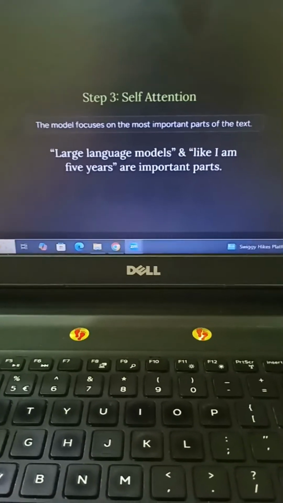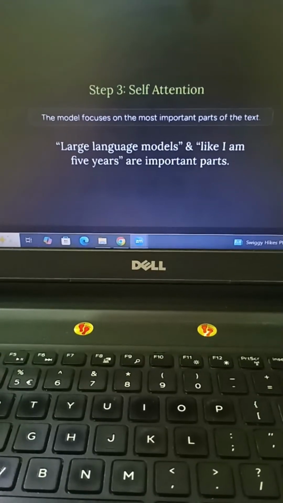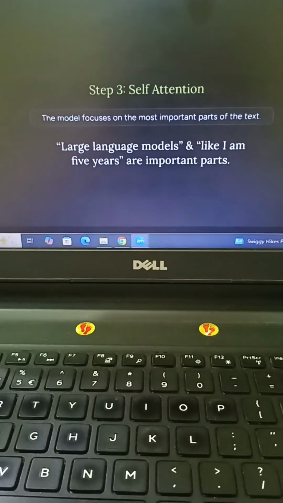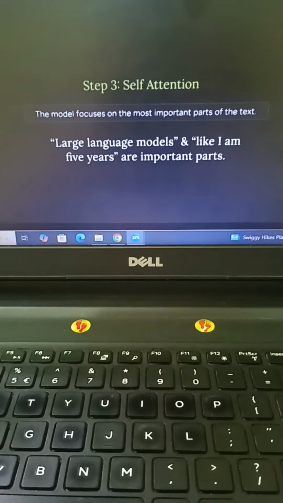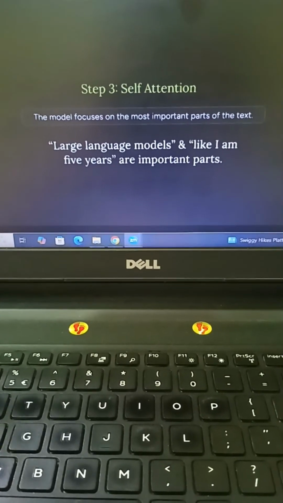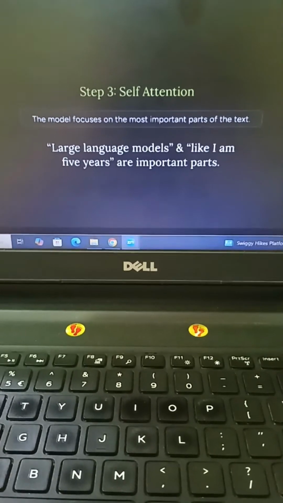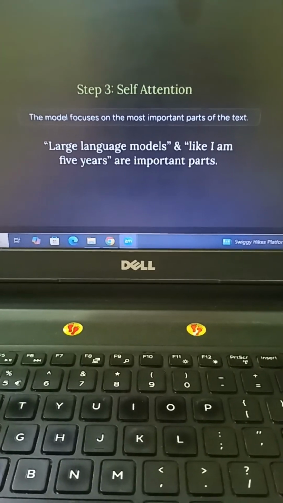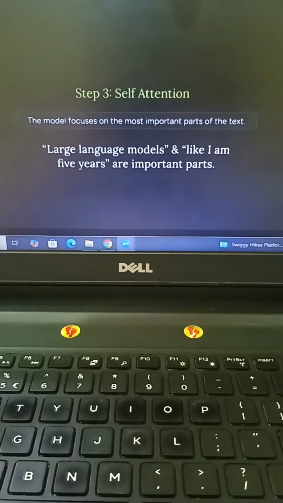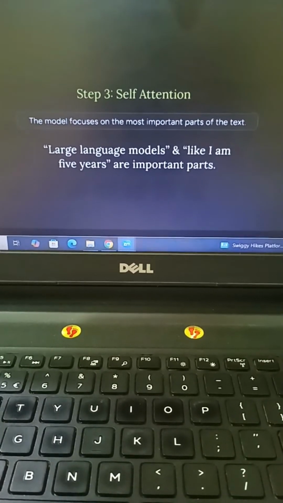The third step, again very important, is self attention. As the definition says, the model focuses only on the important parts of my text, or I would say the model gives more weightage to some parts of my input sentence so that it knows what the user is actually asking, and it happens automatically, right?